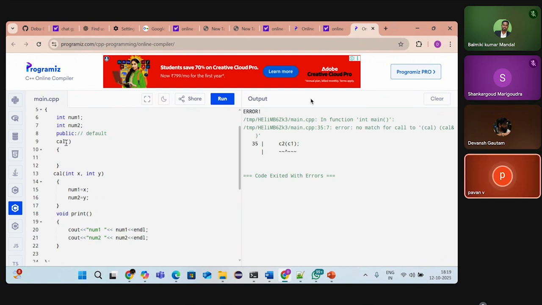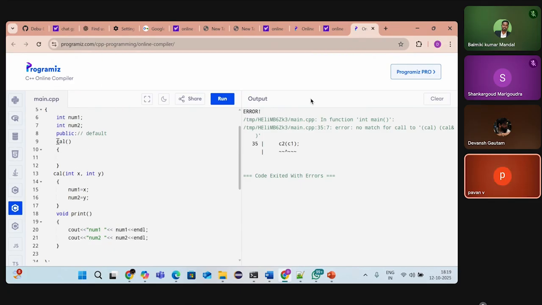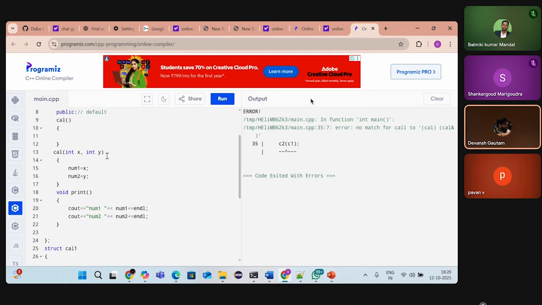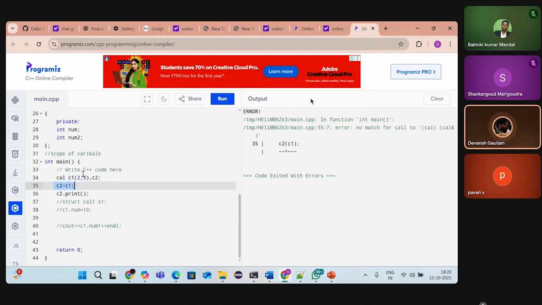Okay, if we are not giving any value, at least it should assign some value like 0. Then it would be meaningful. And if it is taking some garbage, what is the purpose of default? I mean, we don't know what the compiler will have, which address space it is giving.